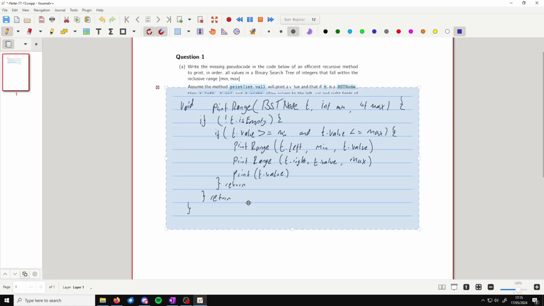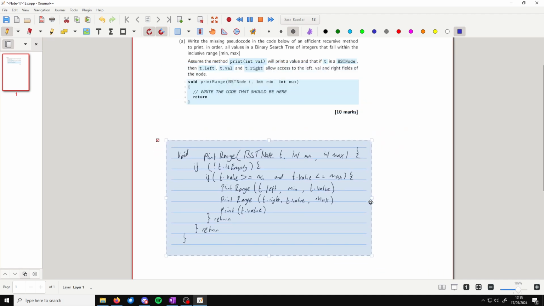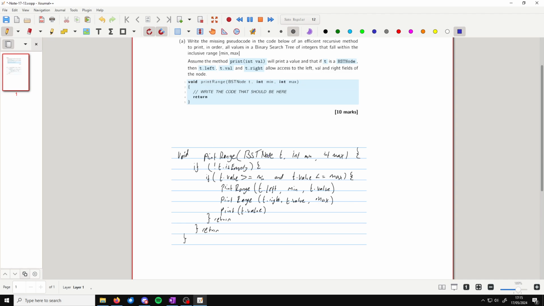Right, so we've got this solution from Ilya. Void print range. We take in the node, the min and the max, so that's just the method header here. If the tree is not empty, so t dot is empty tells us if it's empty, and this just means not. So if the tree is not empty, then we want to check if the tree dot value is greater than the min and less than or equal to the max. If it is, then we print the range of t dot left, and we print the range of t dot right, and we print the value in t. And then we return.